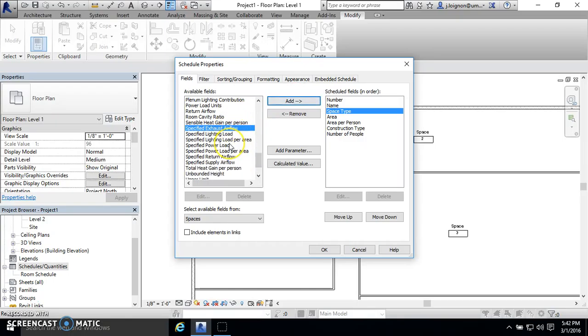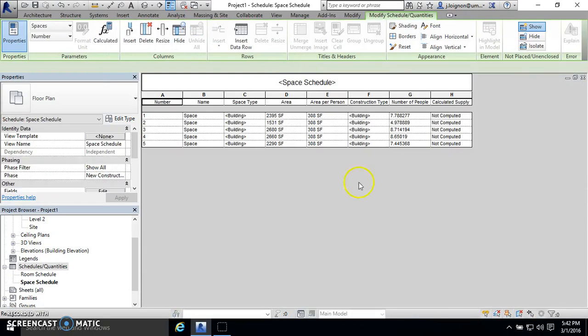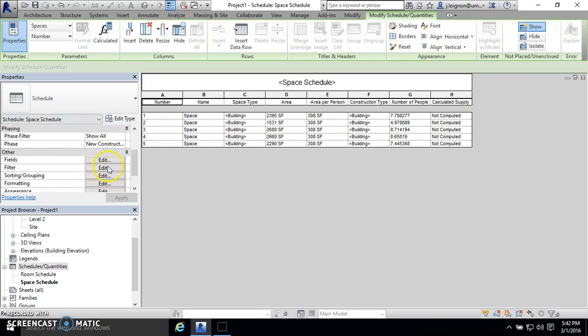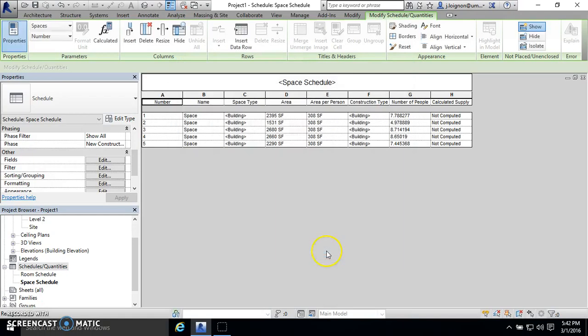Space type you can add. And then there's actually stuff like return air and calculated cooling load that you're going to want to add in for the heating and cooling load part. And again, that's something that I talk about in that tutorial. Calculated supply airflow, how much airflow you're going to need and stuff like that. So you can click OK. And actually, I forgot to group them by, still sorting. So I'm actually going to group by number. So those are the spaces.